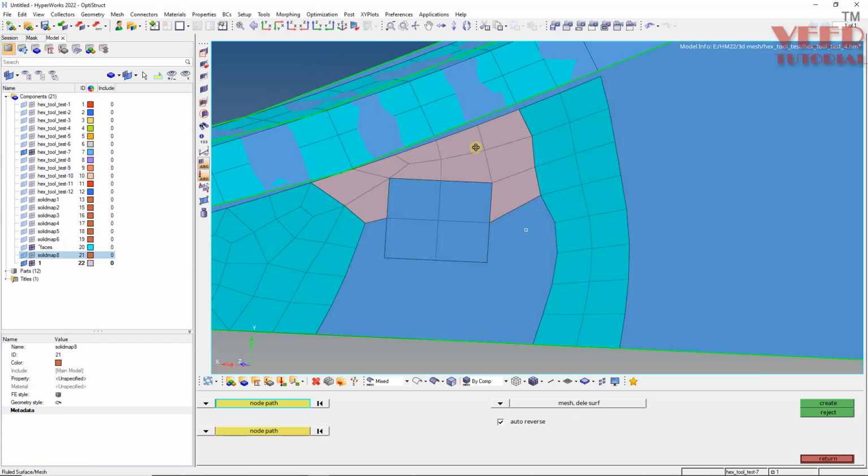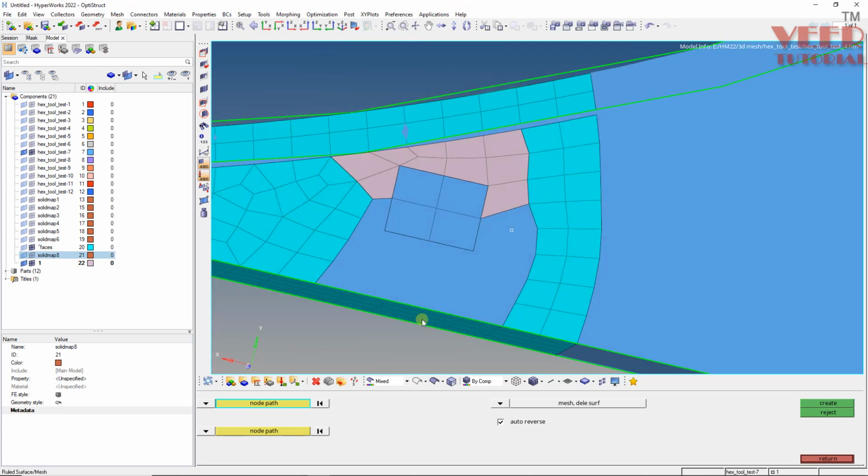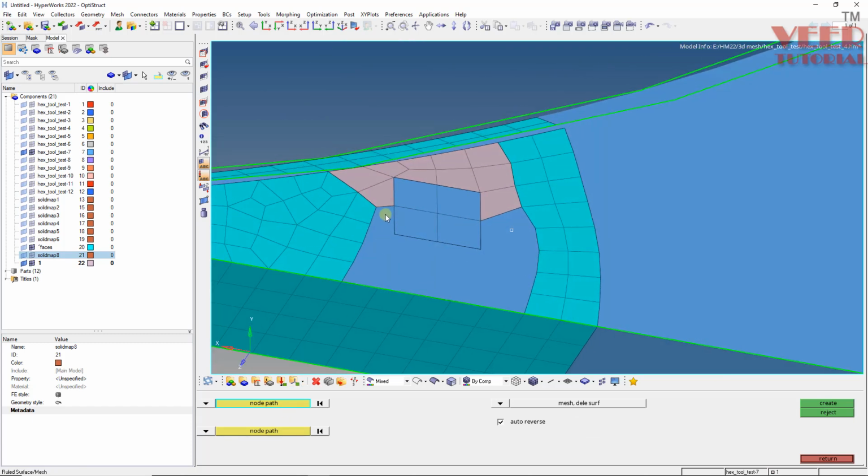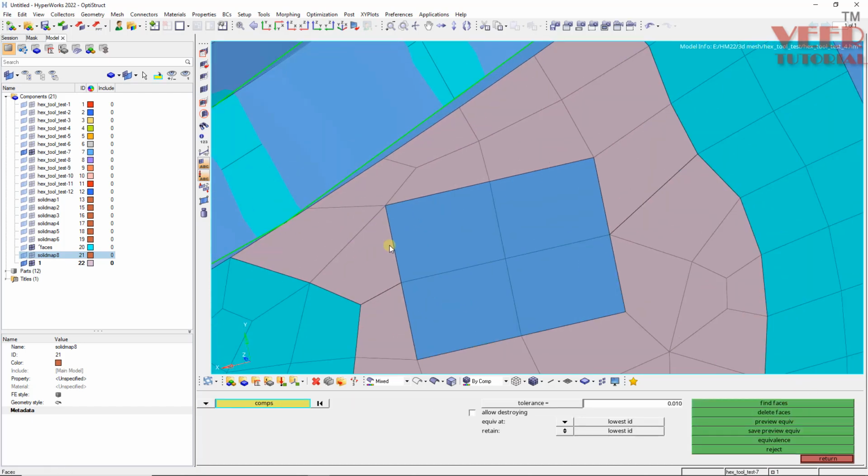Okay, similarly we will do a mesh here. So just to make sure we are doing this mesh to have a proper connectivity. So let's say I will pick up from here to here. Okay, now you can see we have a proper connectivity with this mesh.